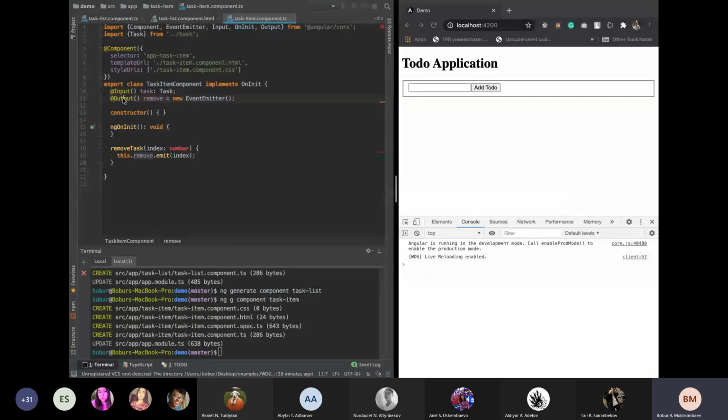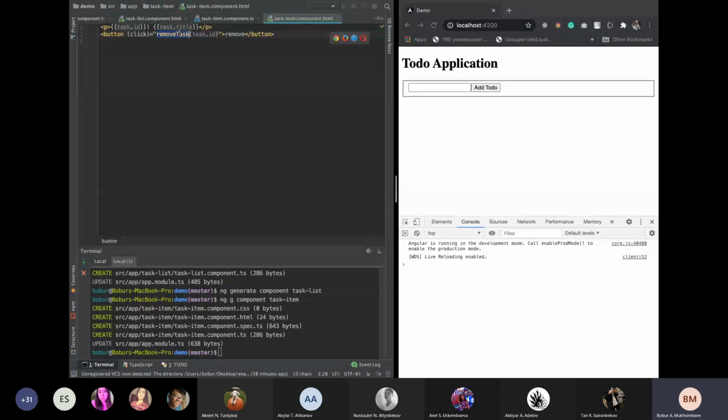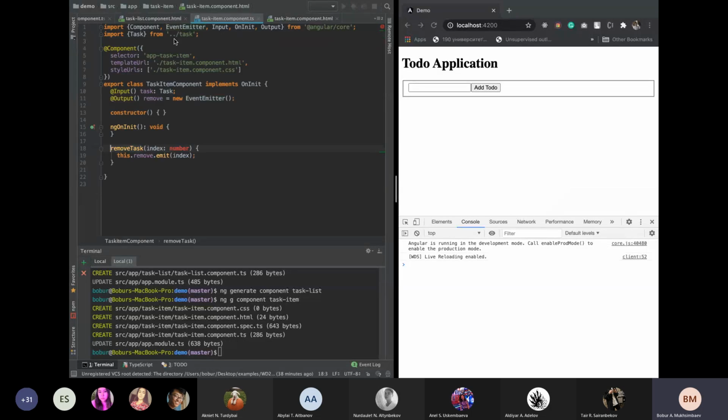For that, I want to create an output, which is the event emitter, and when in our HTML file some event occurs, in our case it's a remove event, I want to emit or send the message to the parent using any data. It might be an index, it might be a string, it might be some object, it doesn't matter. So the index was sent to the parent.